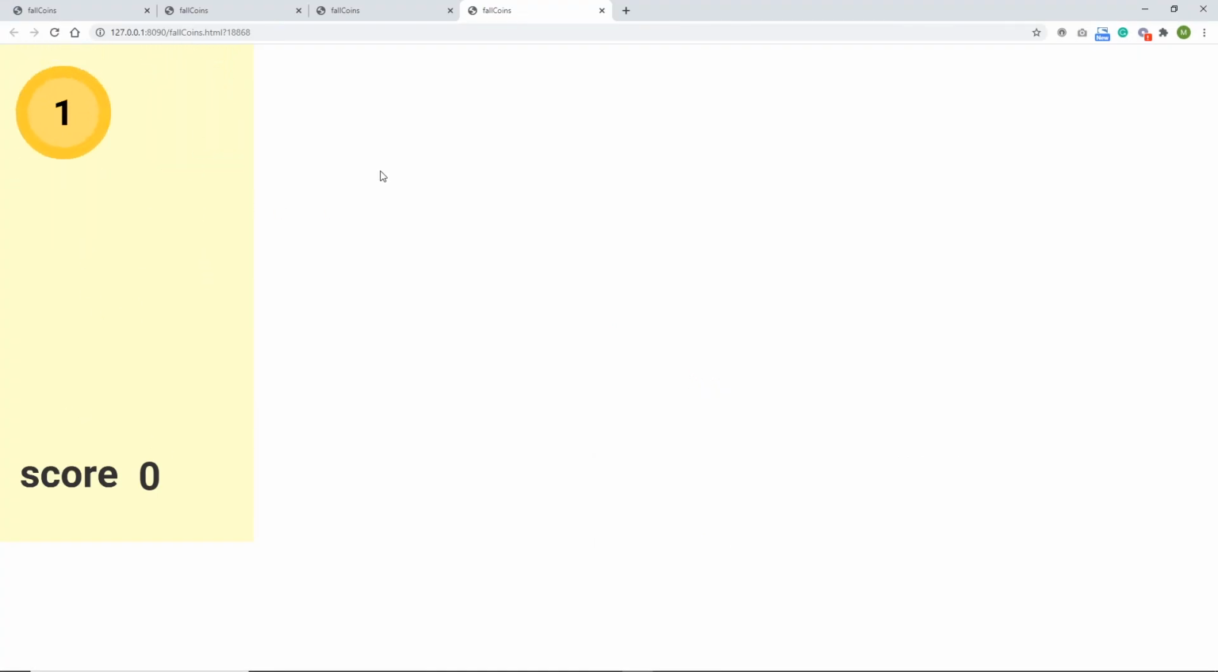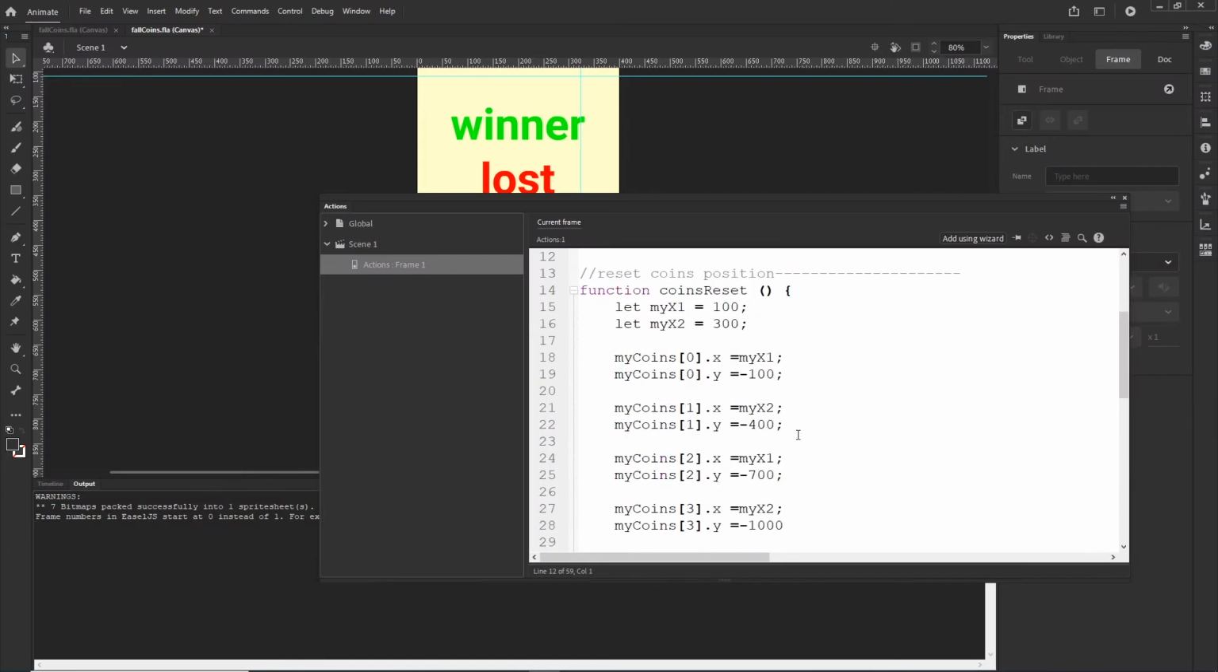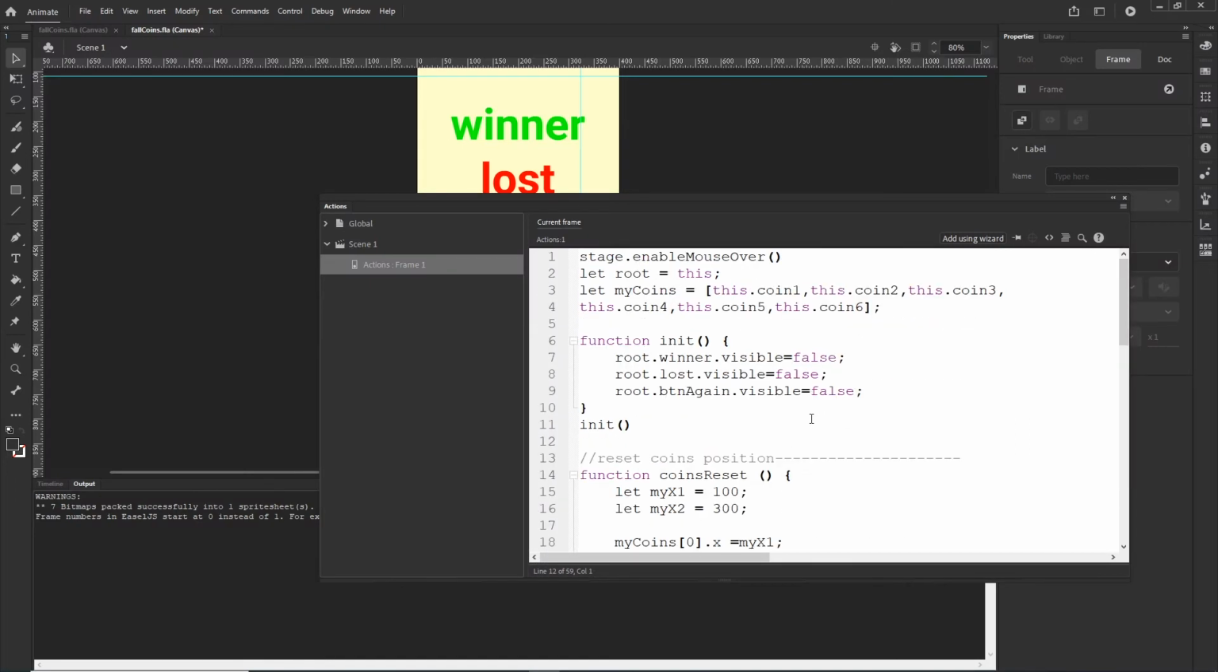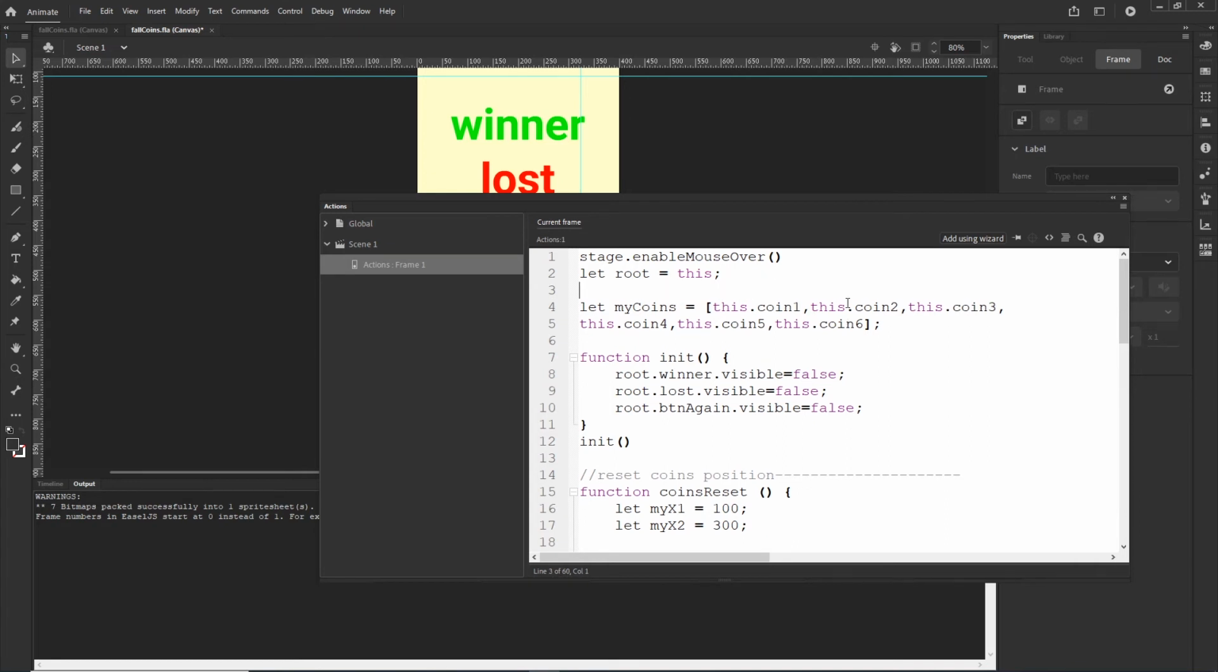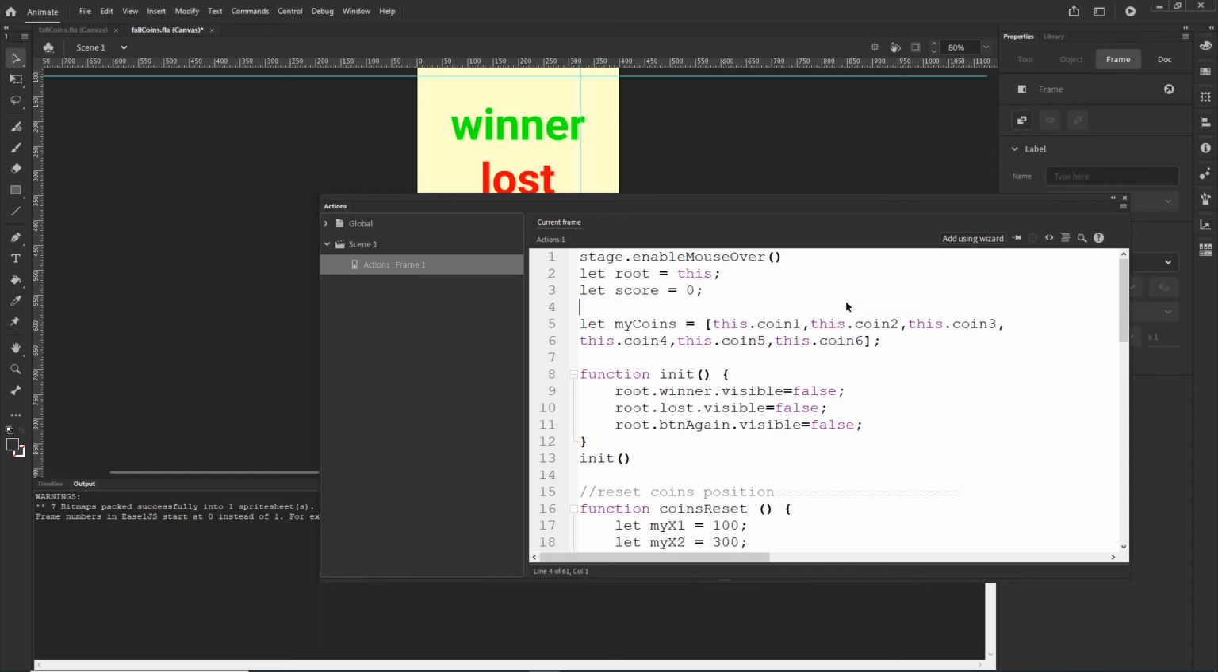Okay, you can see that I can catch my coins, but the score is not changing because we didn't set it in our code to change it. So I can go ahead and create a variable. I can create it up in here. So let score is going to be 0. Okay, so this is we are declaring the variable.